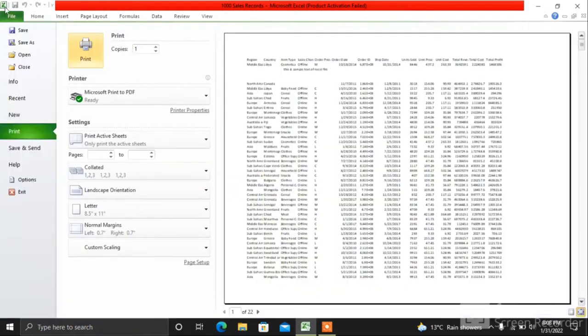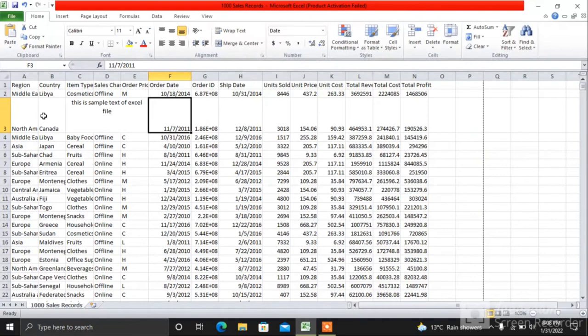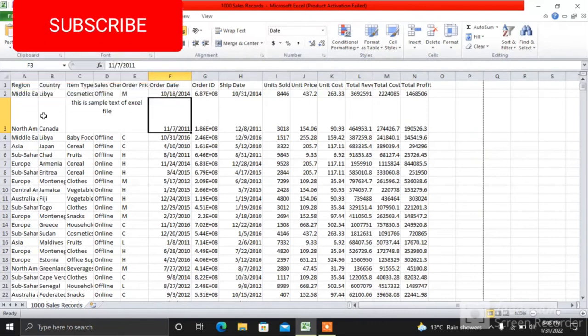Again I will select Control P, and here I can get preview of my print. So I hope you have understood this method and it will be helpful for you.